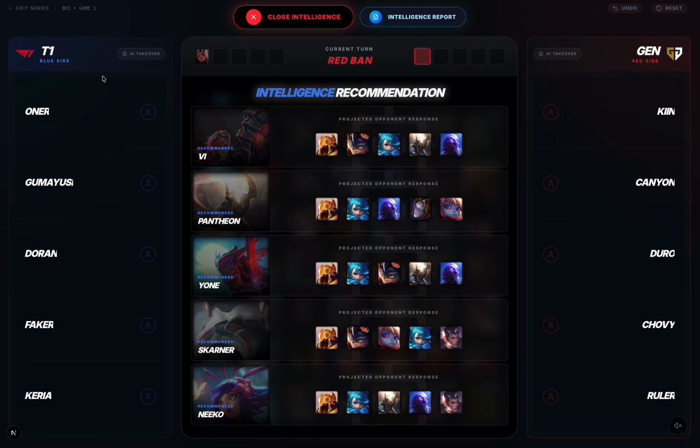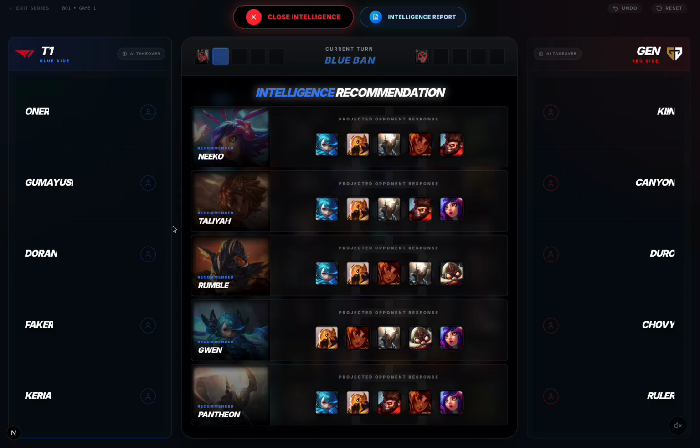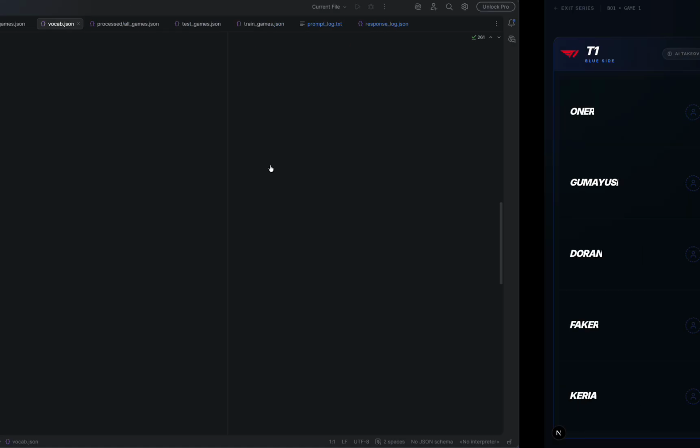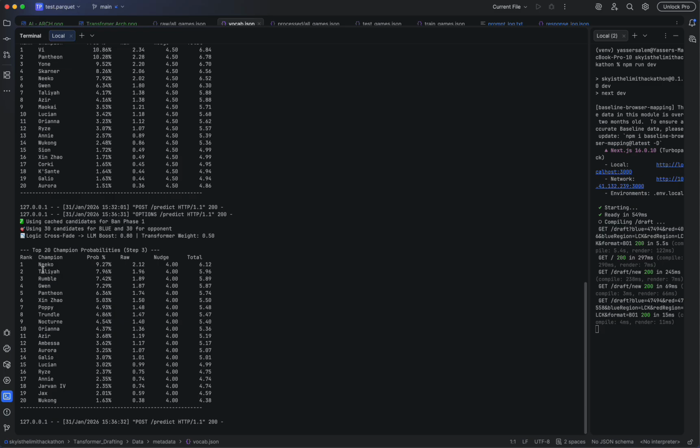So I have currently the draft kit open, and I already went with the T1 and Gen G, and I chose the roster. Now I can pick champions. So if I picked Vi, now the model recommends these champions. These are the recommendations from the model, and if we open the terminal here, we can see more details. So there are 4 columns to look at.